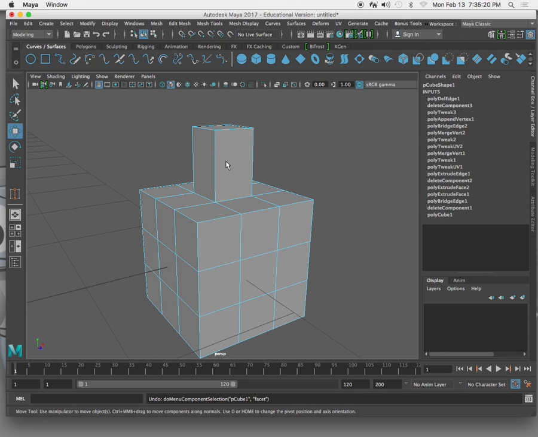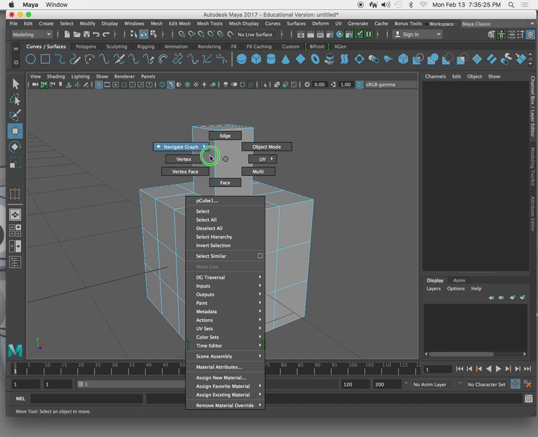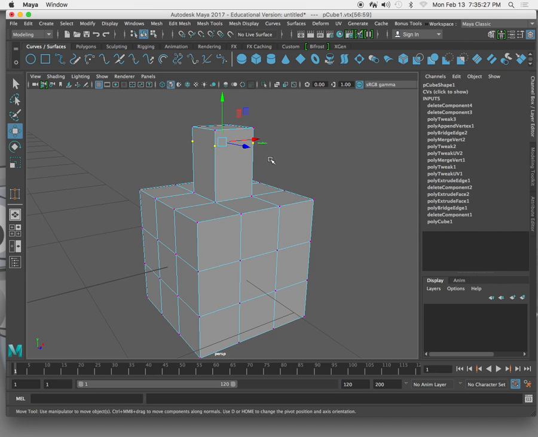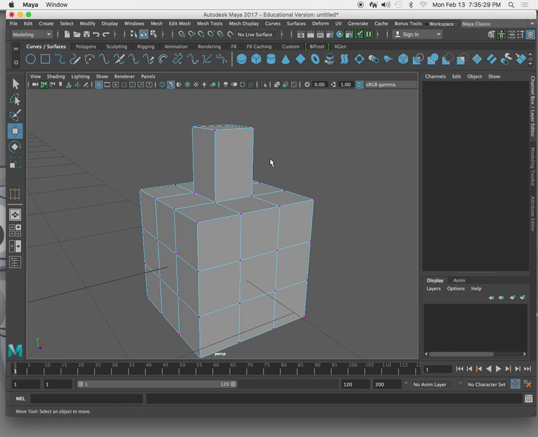Can you come in here and hit delete and have these vertexes there and then just highlight them and hit delete? Yeah, absolutely. But why do the extra step? You can just go delete edge vertex. Okay.